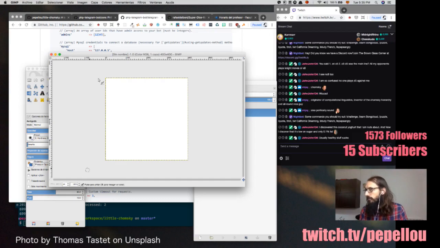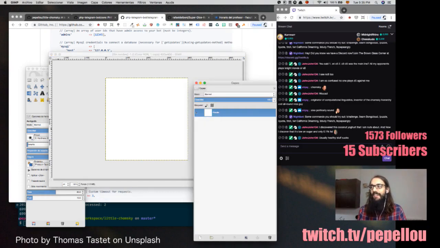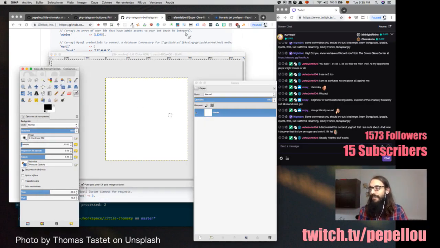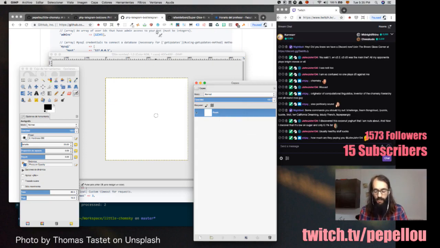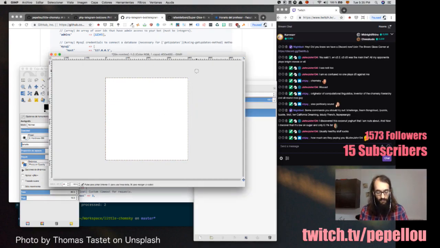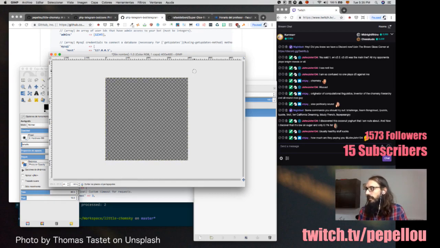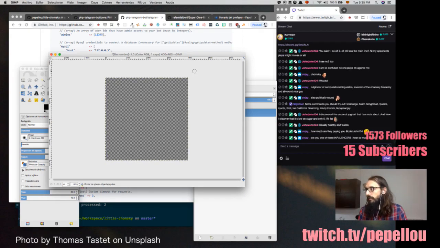I discovered this coconut yogurt that I am nuts about, and now I discovered that it's low on sugar and only 0.1 fat. Usually healthy stuff sucks. Okay, that's cool. Congrats. How much are they paying you, John John? Are you one of these influencers?